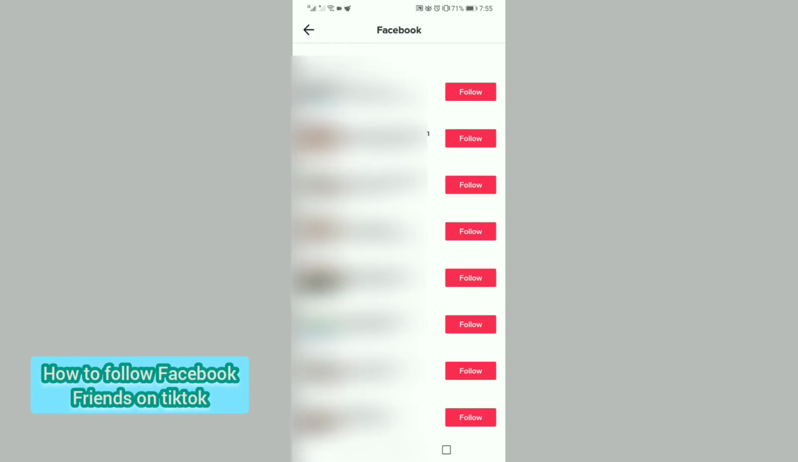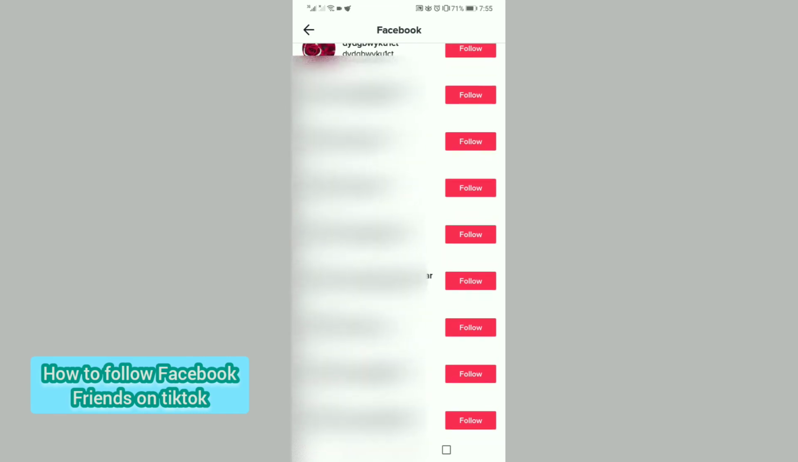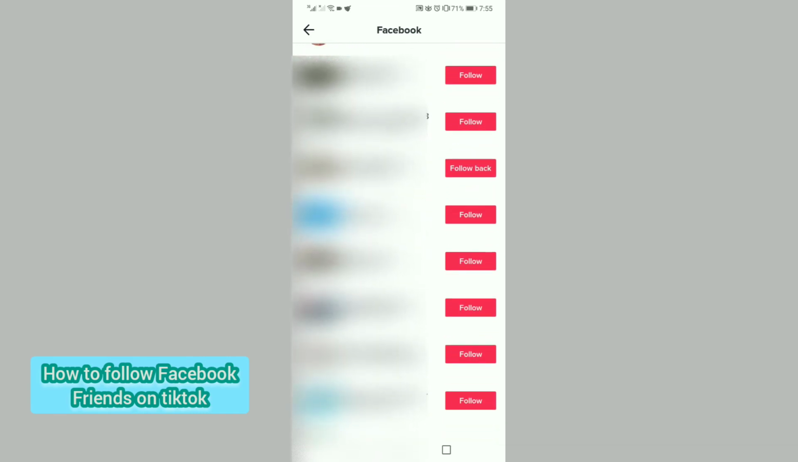Once you tap on this, you should allow TikTok to access your Facebook account, and after that you can see the full list of your Facebook friends who have created TikTok accounts. So these are my Facebook friends who are also on TikTok, so I can follow them here easily.